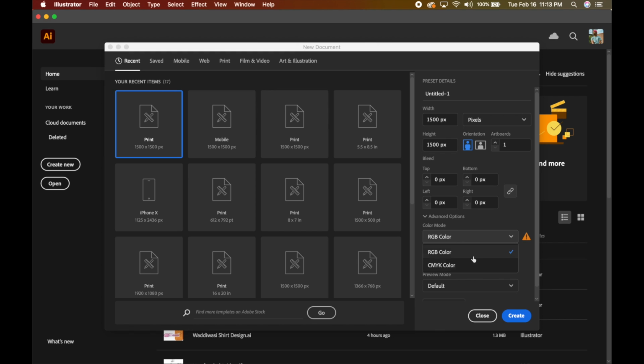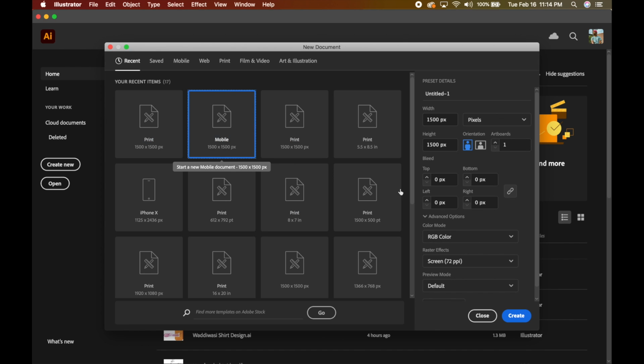And then CMYK, which is cyan, magenta, yellow, and black, or key. That's what you're going to want to choose if you're designing something that's going to be printed. And because I have a print preset selected here, that's why it's making it the CMYK color mode. But if I switch over to the mobile here, you'll see that color mode will automatically switch for me.